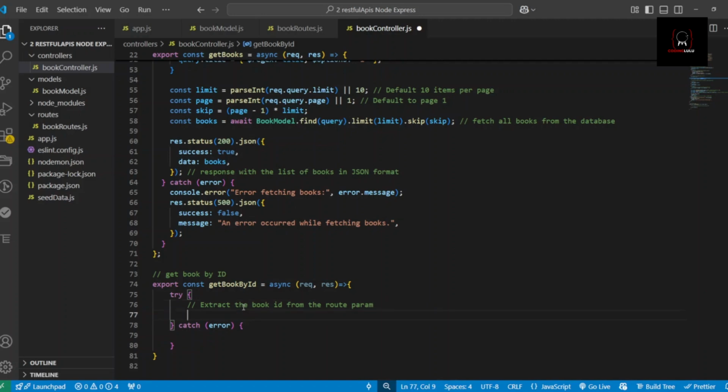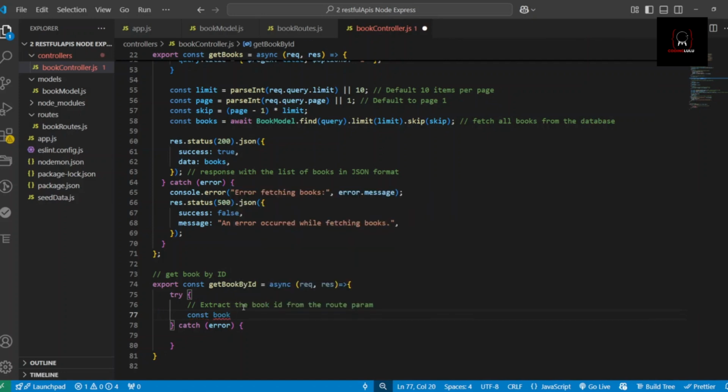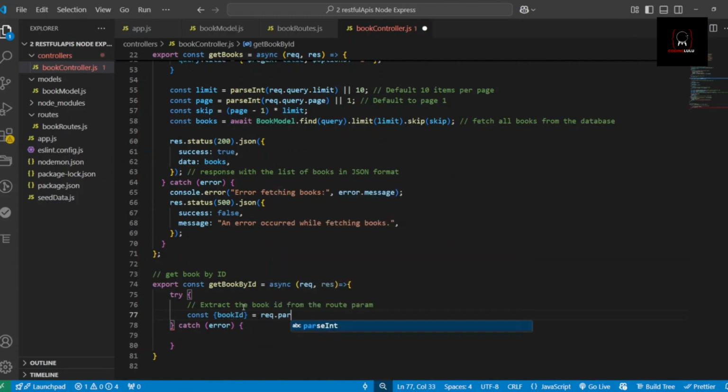Okay, so that is also easy to do. I'll create a new constant, and I'll use destructuring to access the bookId property within request.params. So easy as that. So we have the book ID passed as part of the parameter, so we just read that property directly.